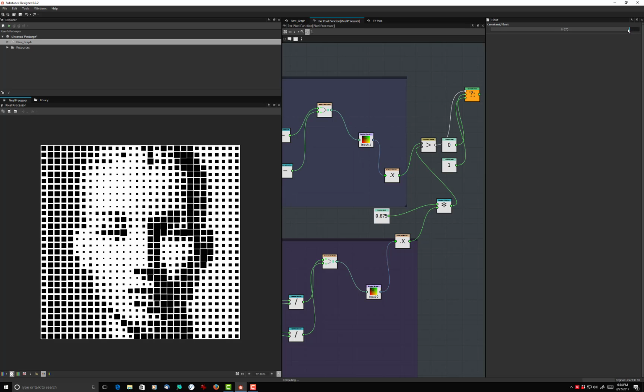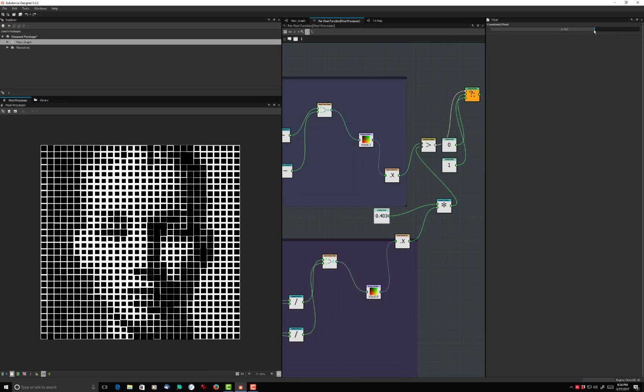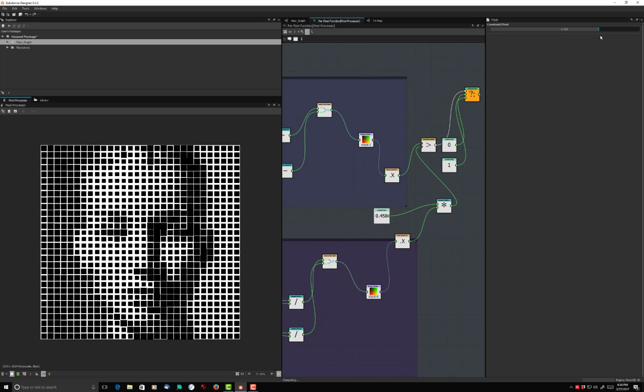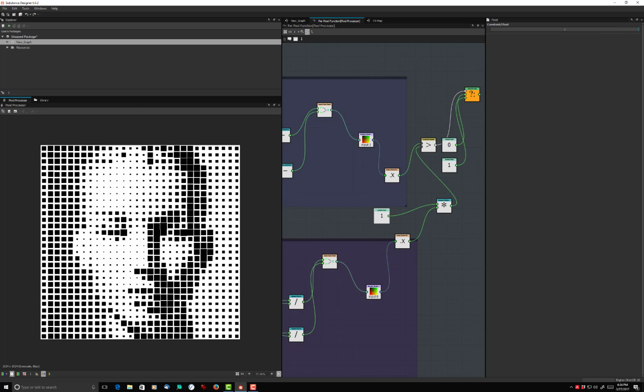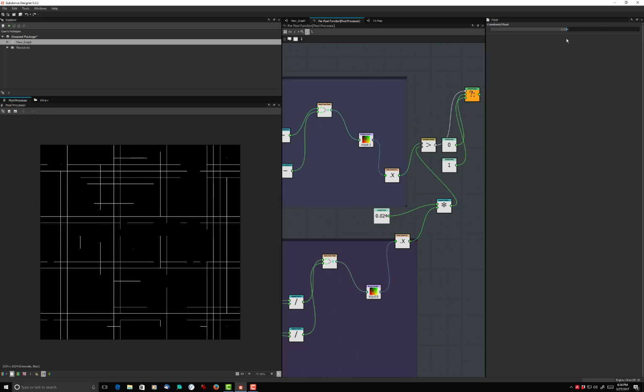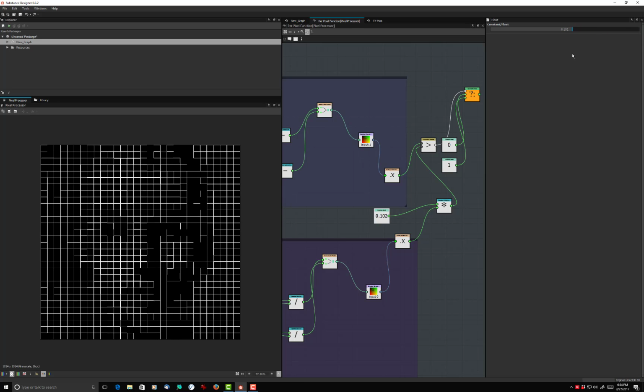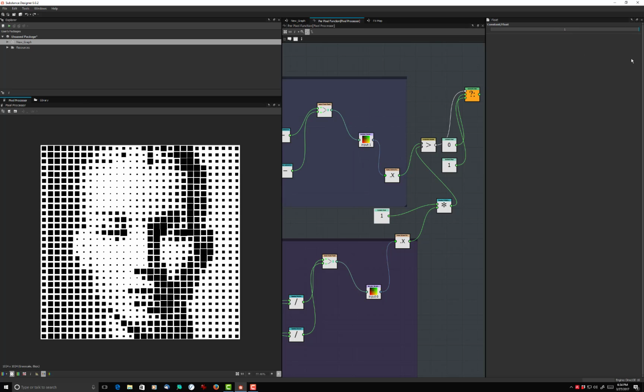So if I turn that down, you can see it's changing the size of the squares. And the reason that they're squares and they're of different sizes is because I started out with a pyramid, which is a stack of square shapes of varying sizes that builds in brightness. So that's why this works.